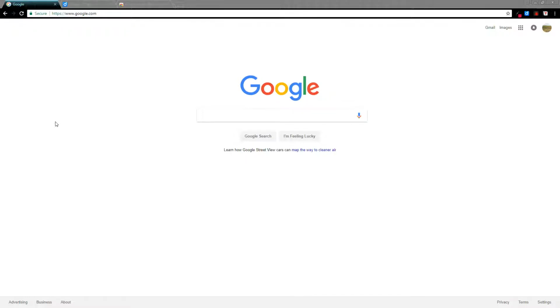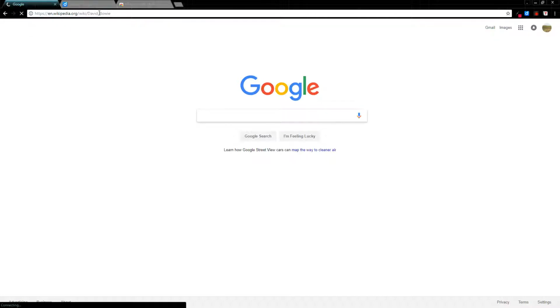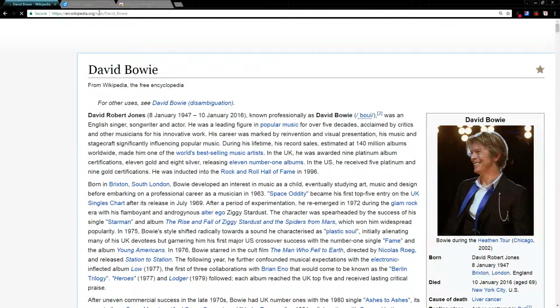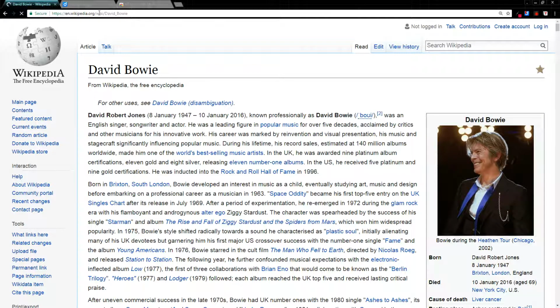There's a really good extension out there for the Google Chrome browser that you can use to annotate and mark up web pages. So let me show you what I mean. If I go to, this is just a Wikipedia site for David Bowie. After the page loads, you'll notice a few things that'll be different about my web page here.